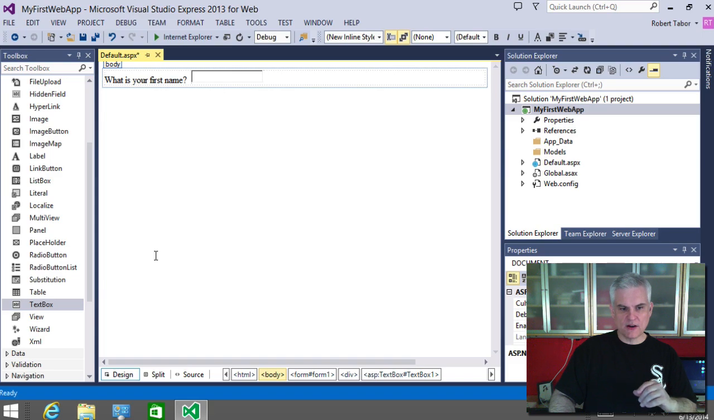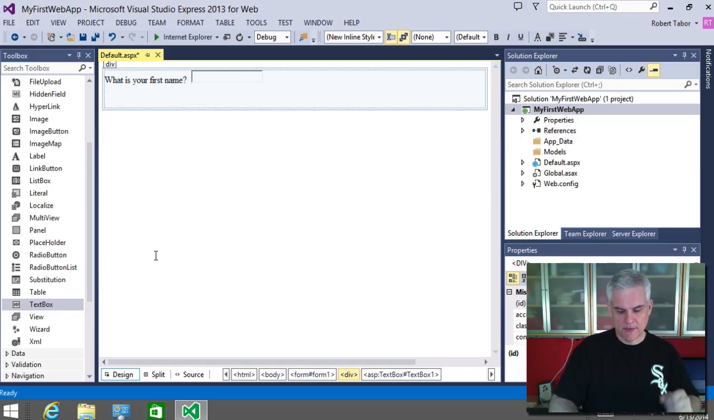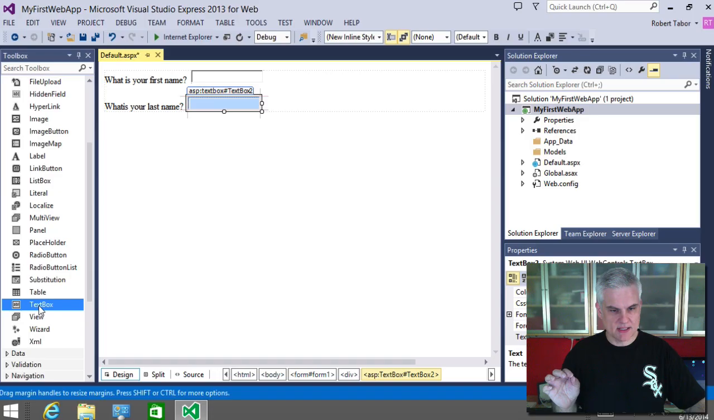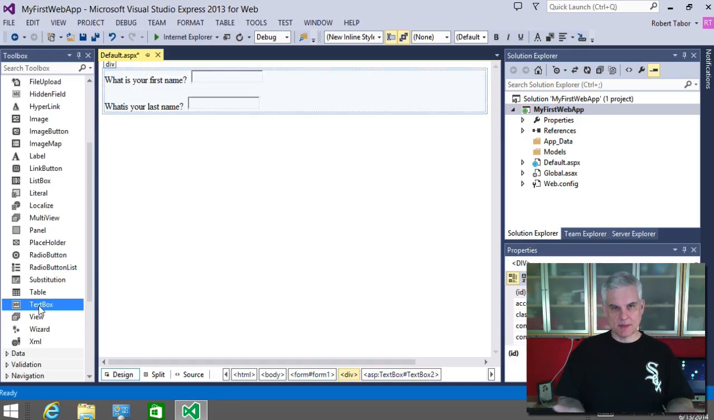Now if I go too far into the next line, I'm going to use the other arrow key to go back to the end, and then hit the enter key twice on my keyboard, enter, enter, and I'm going to type "What is your last name?" and double click the text box to insert another text box control on my page.